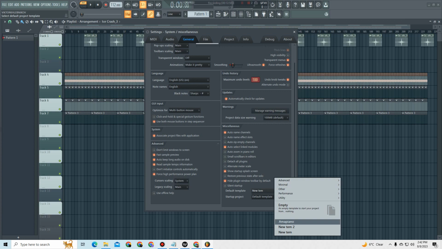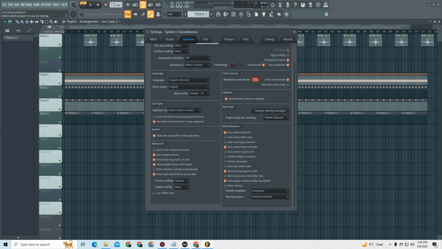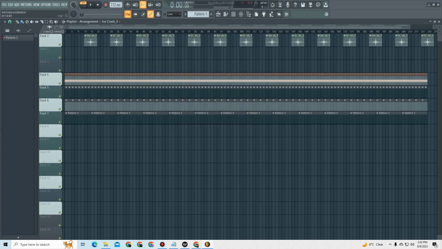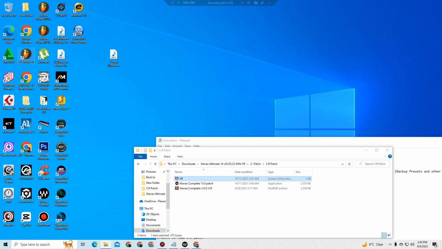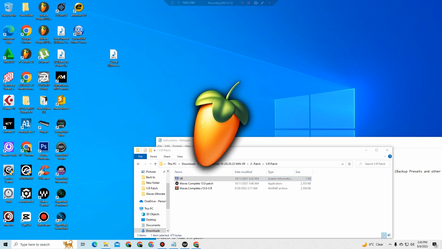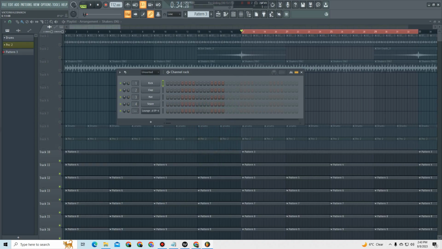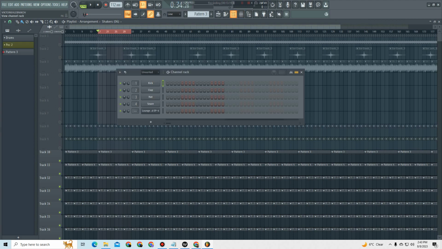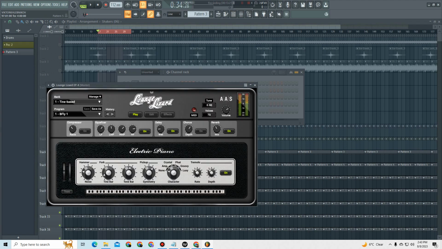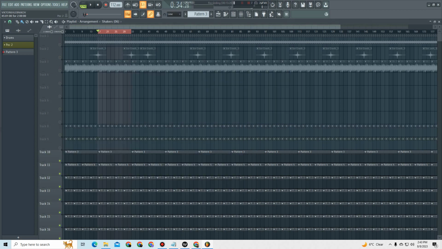Yeah, here it is, just like that. So you select default template, just like that. Then every time you get into FL Studio, boom, it's the way it is. And you see we're having a piano as a default. We're having whatever we did as a default. That's it, just like that.